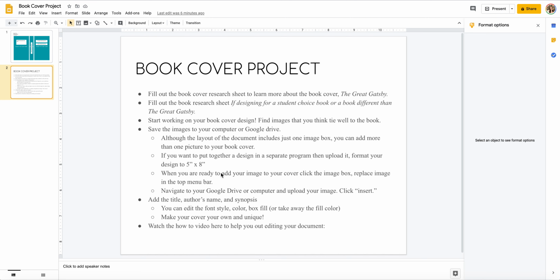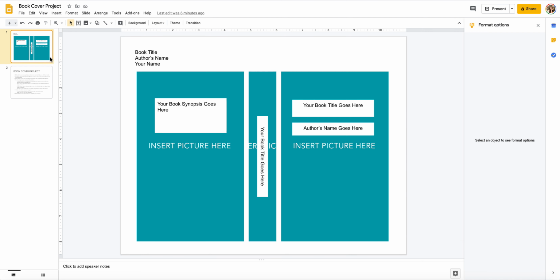You can Google images, you can look for photographs. If you are artistic, you can draw your own drawing or painting and you can upload it. Find those images and go ahead and upload them to your Google Drive. You can also save them to your computer and navigate to your computer to upload them. In this demonstration, I'm going to show you how to find them on your Google Drive.